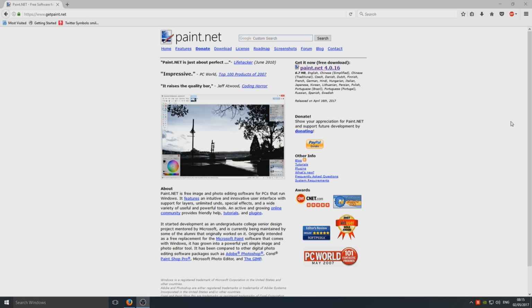So today I'm going to show you how to download and install paint.net. This is a very simple task, and to do this first you need to head on over to the link that's in the description below. And once you've clicked on that link you will end up on a page that looks like the following.